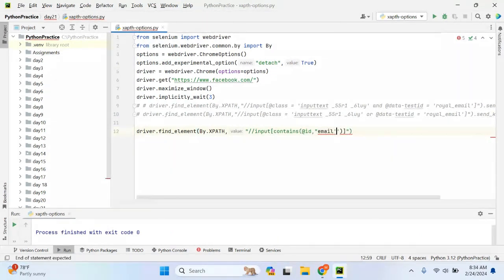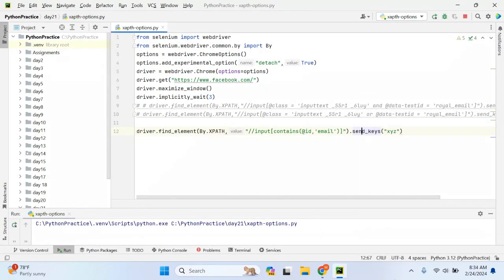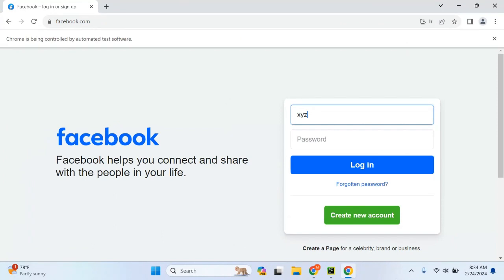Let me use single quotes, and let me use send keys to send a random value into this. Execute. Yes, when I find that element with the help of contains in the XPath, it identified that element and it has entered some random text.